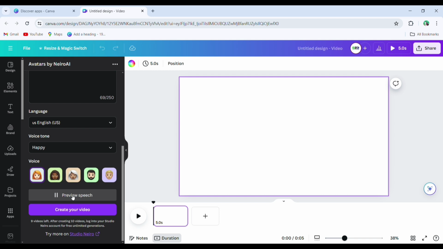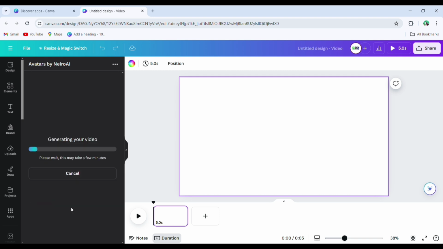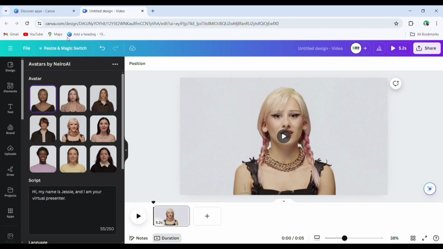You can see your script preview here. If everything looks good for you, then click on the Create Your Video button. Wait until the process is complete. Okay, here we have our video.